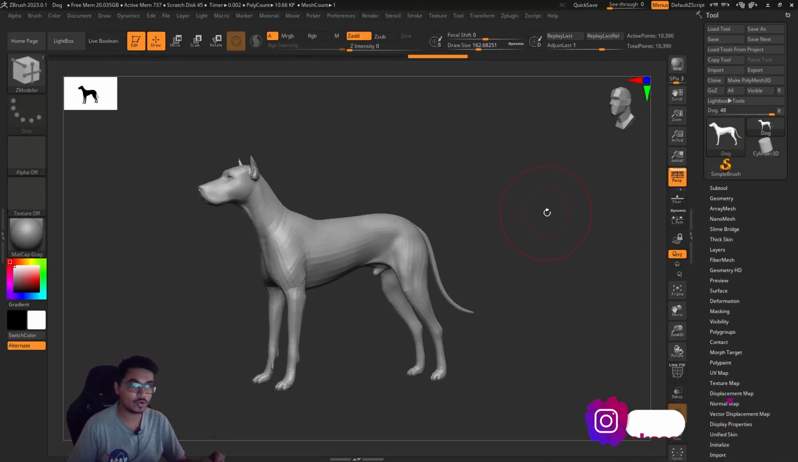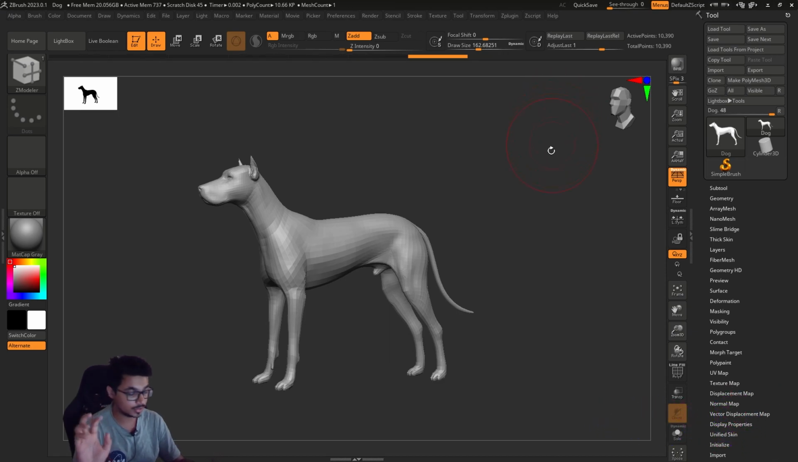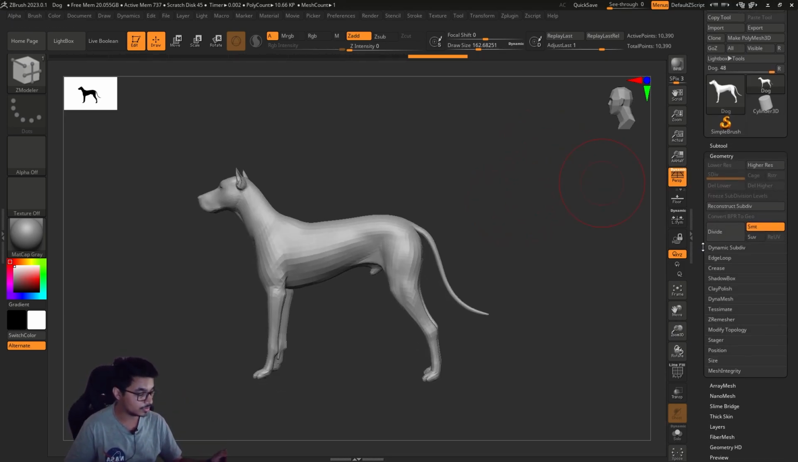So in this one, let's talk about how you can subdivide your geometry. Mainly there are two ways in ZBrush to subdivide the geometry. First is the usual way, actually subdividing the geometry, and second is dynamic subdivision. Let's talk about both of them. So for the usual way, if you come under Geometry, you will see that this is where it's at.